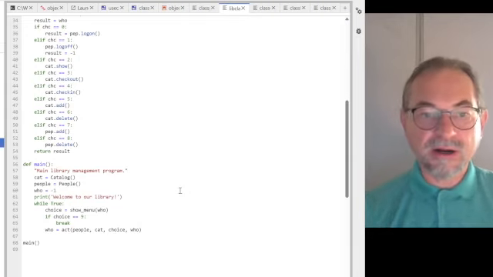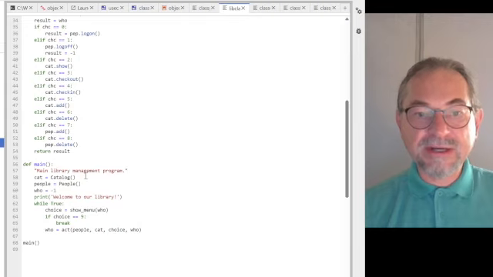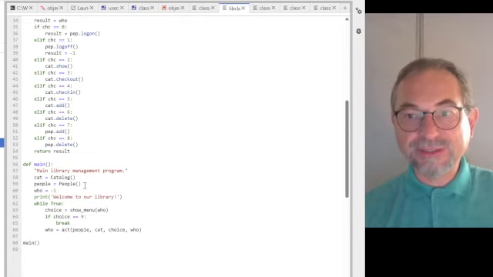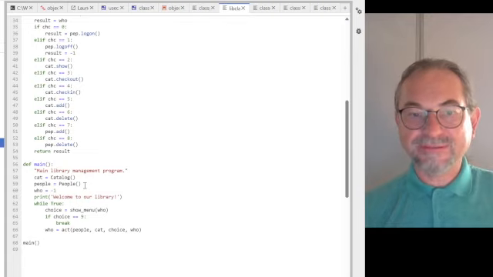So the difference here is that we are initializing the catalog, initializing the people. So using this program is not very interesting if you don't have files. You always start from scratch. So with files, you have persistent data, and you can make this a lot more interesting.